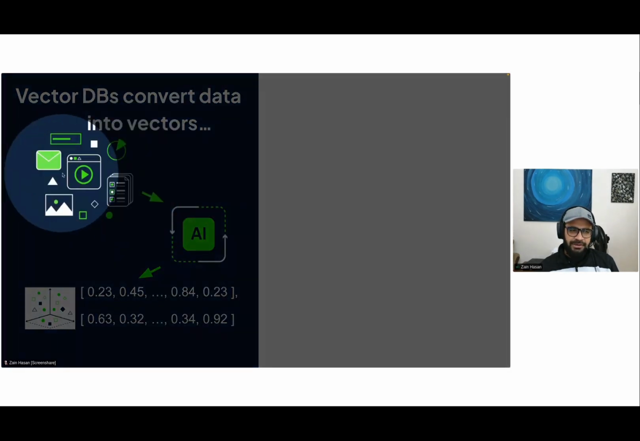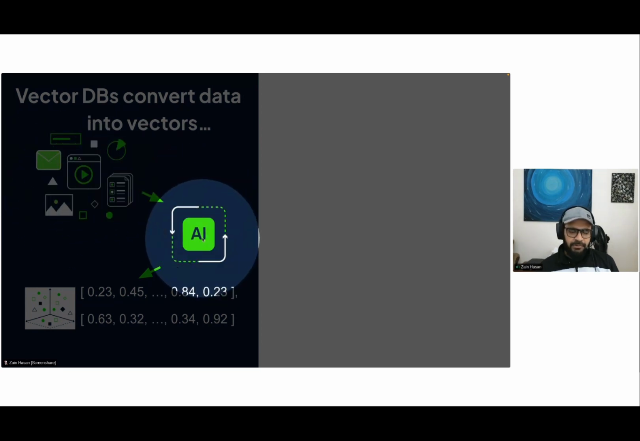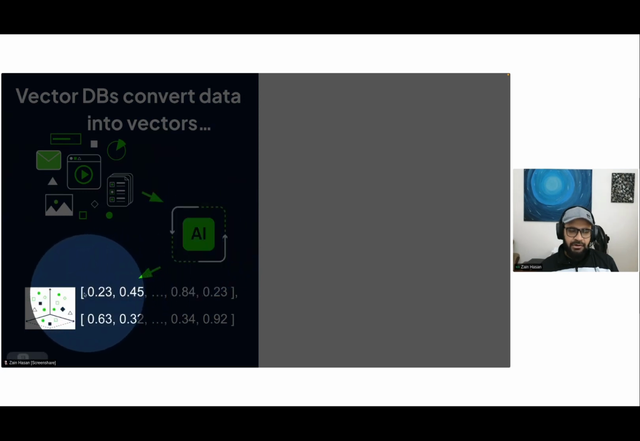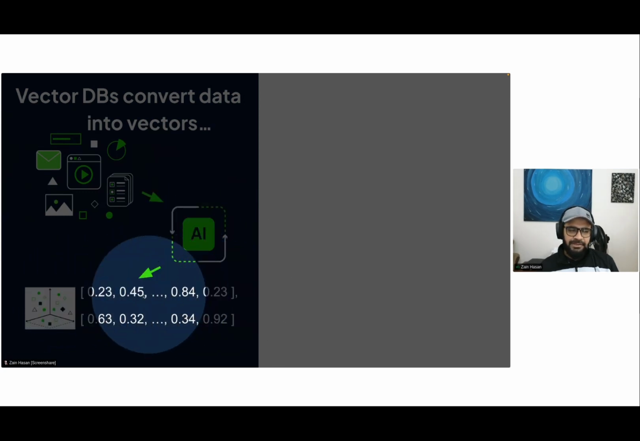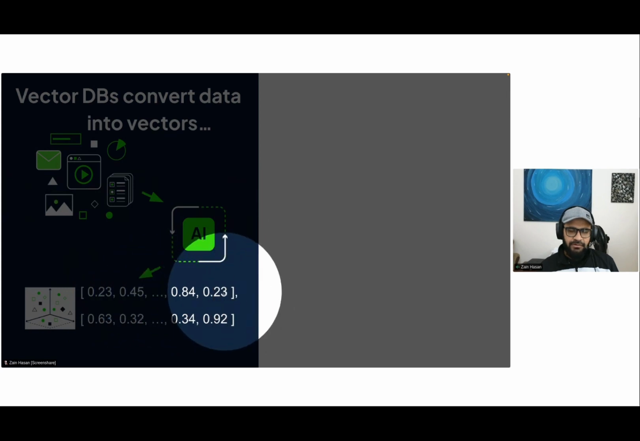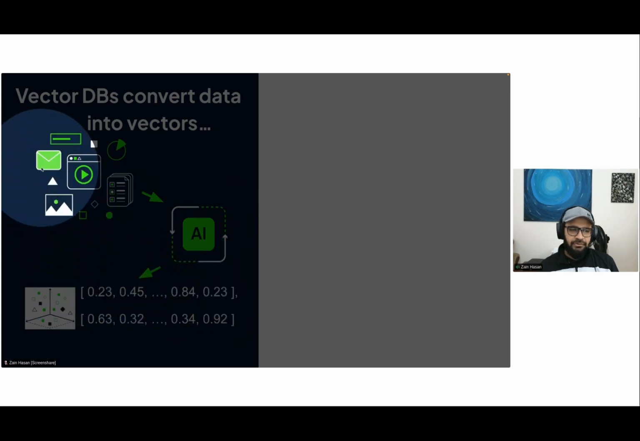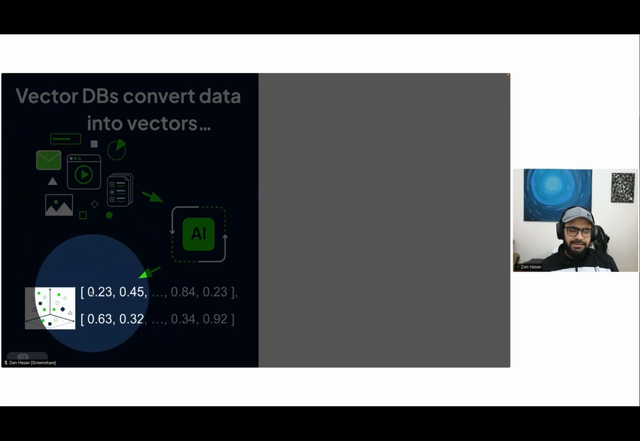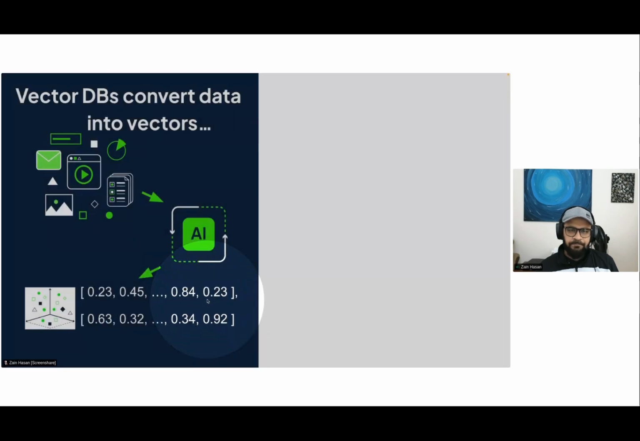Okay? So you take data here that's human understandable. So you can read an email, you can look at an image, and you pass it into a machine learning model. And the machine learning model for every single data object spits out a vector. And so this vector is just this array of floating point numbers. So every single object you had here now has a vector associated with it.